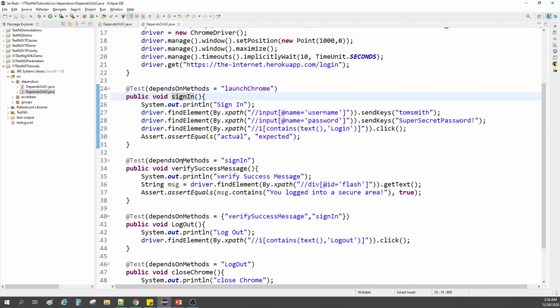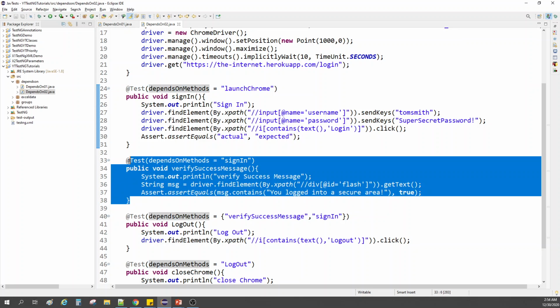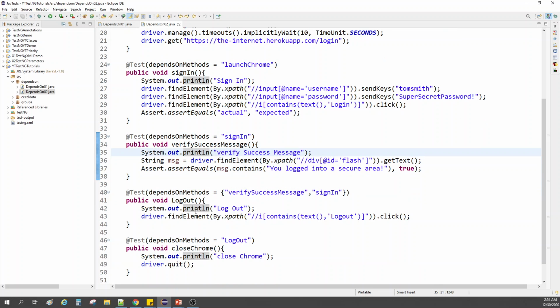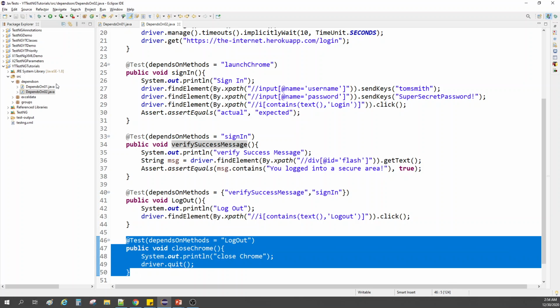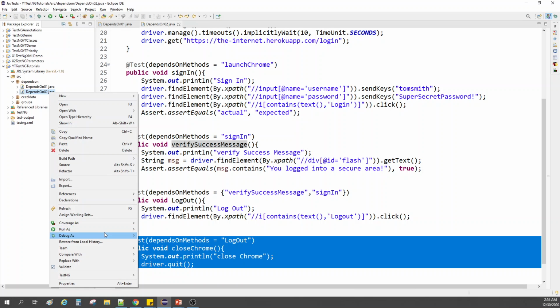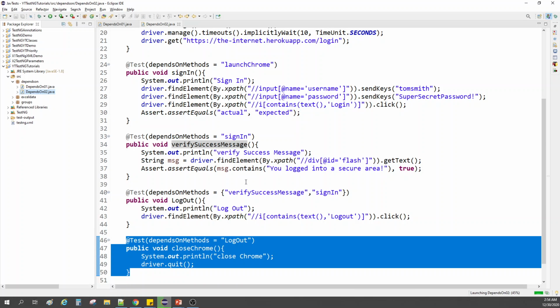Since verify success message is dependent on sign in, this particular method will be skipped. And since logout method depends on this, this will also be skipped, and similarly this will be skipped as well. So right click on it and let's see what happens now. Run as TestNG test.